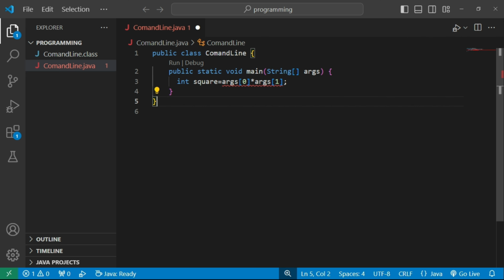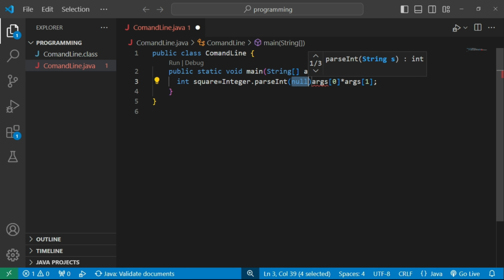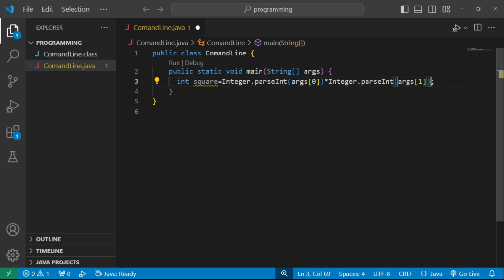Basically this is a String type array, and we are applying multiplication on strings, which is not valid. So we need to convert it into int. For that, we need the Integer wrapper class and Integer.parseInt. We need to convert them one by one. So now it's converted to integer form, and then it will apply the multiplication.